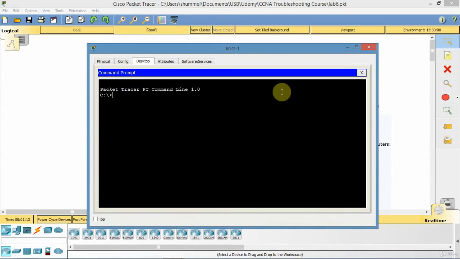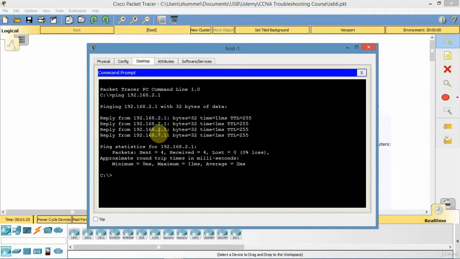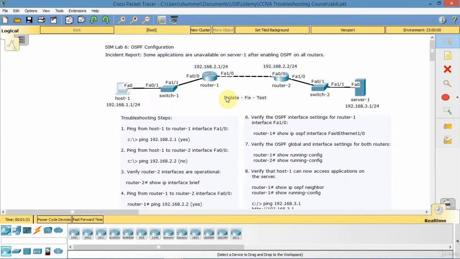So we'll go over to command prompt. I'm getting replies from that. That indicates the ping works, so I do have layer 3 connectivity. 4 sent, 4 received to that point.